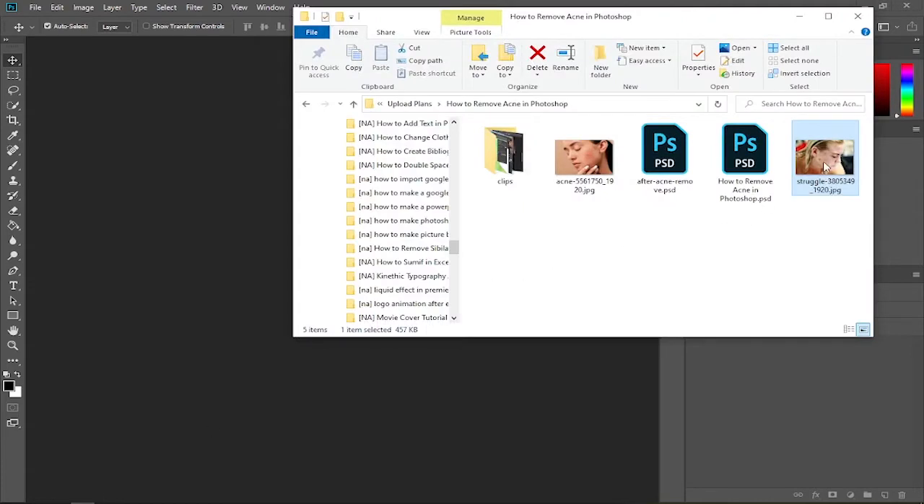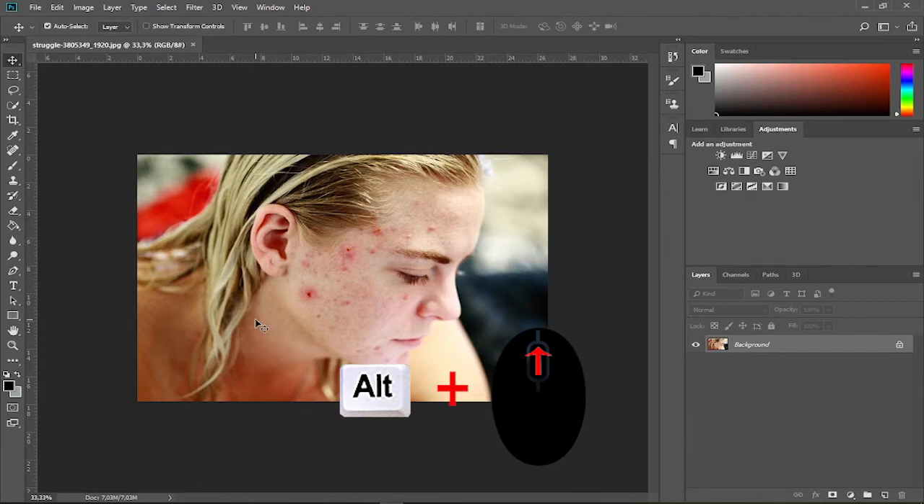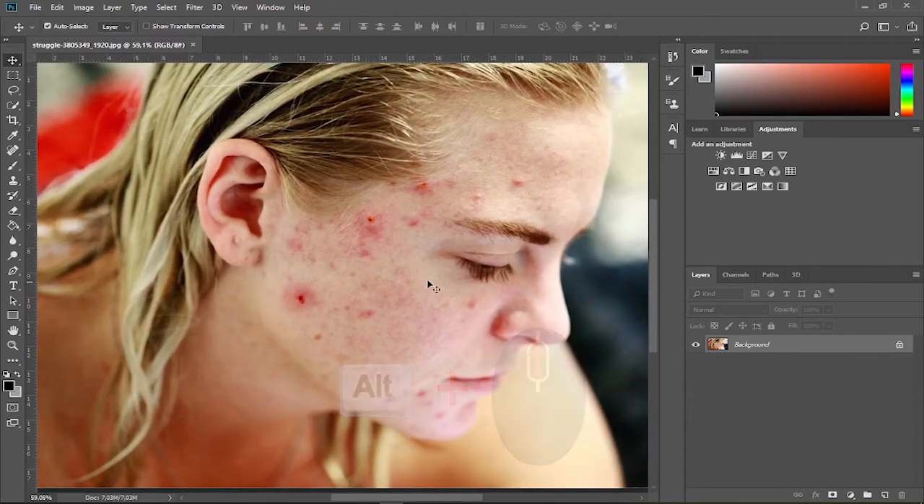Let's drag the photo to the canvas. If you need to zoom in the image, press the Alt key on your keyboard while scrolling your mouse wheel upward. Alright, now what we're gonna do first is to reduce the red patches around the face area using the Hue Saturation Adjustment layer. And then we are going to get rid of the acne using the Spot Healing Brush tool.